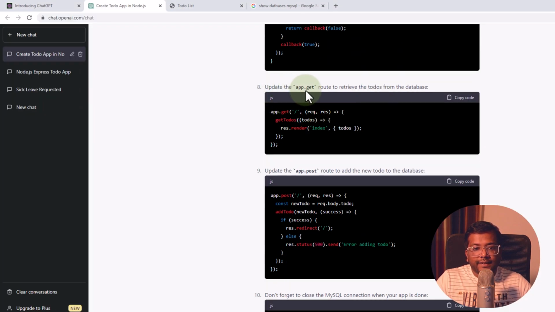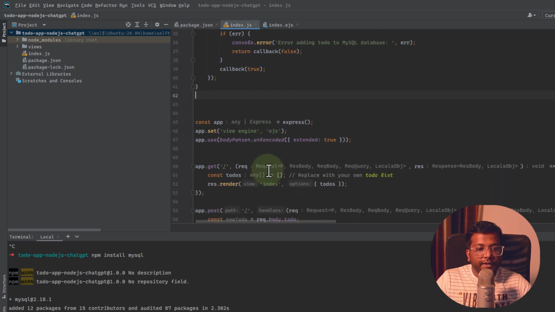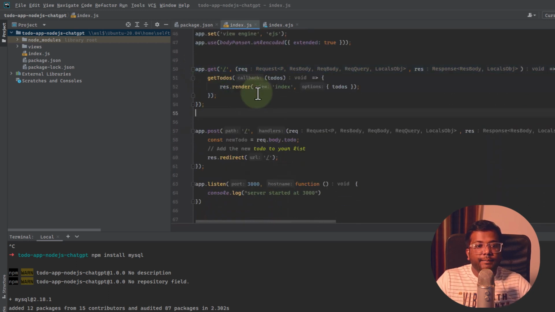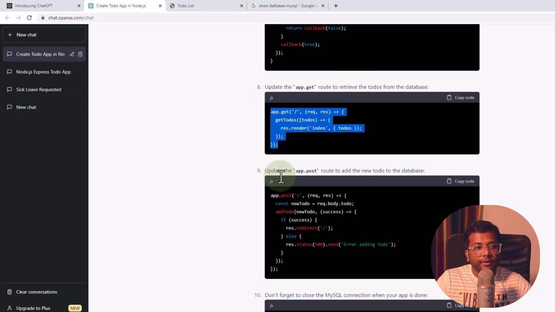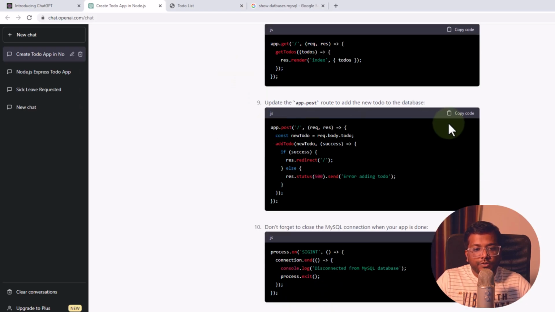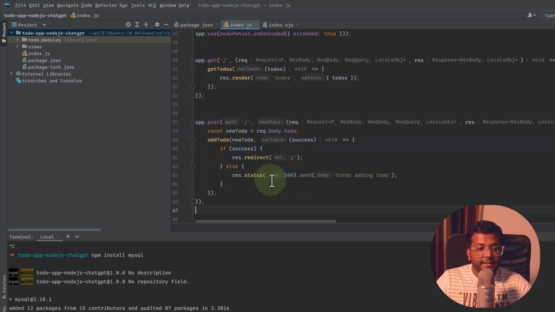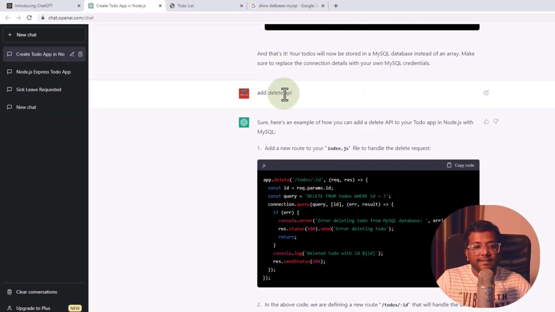And now what it is saying, update the app.get route to retrieve the to dos from the database. So I'll just copy it and I'll come to my code here, and this is what app.get. I'll paste everything here what I've copied from my browser. For the post command also, I'll just copy it, I'll come here and I'll paste it. And then finally let's add this delete API also.